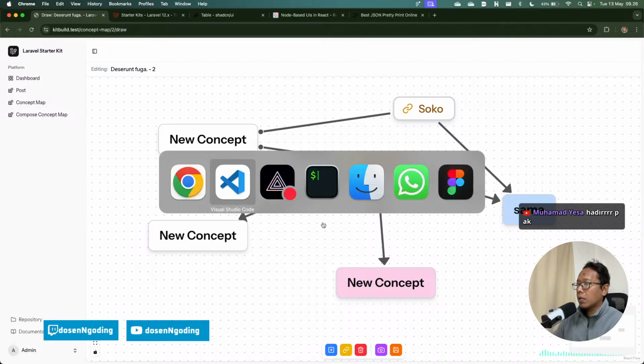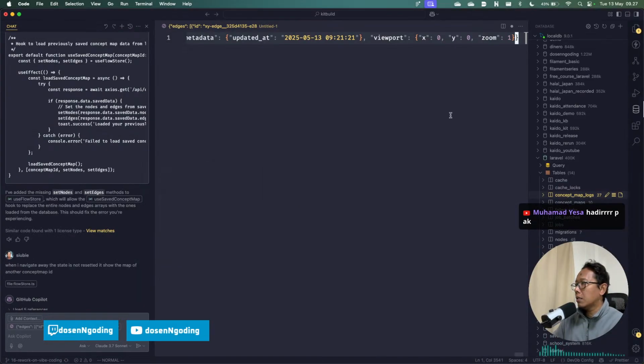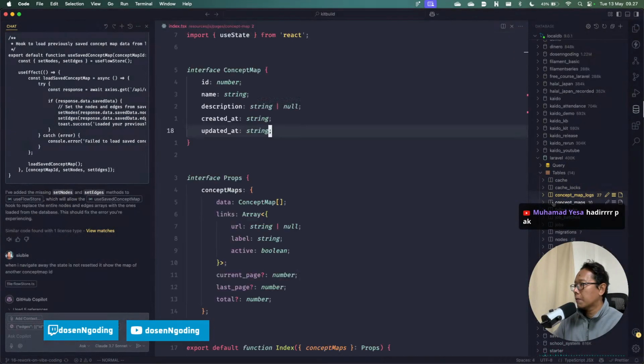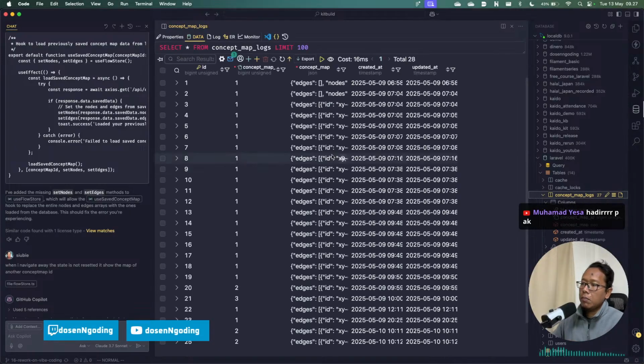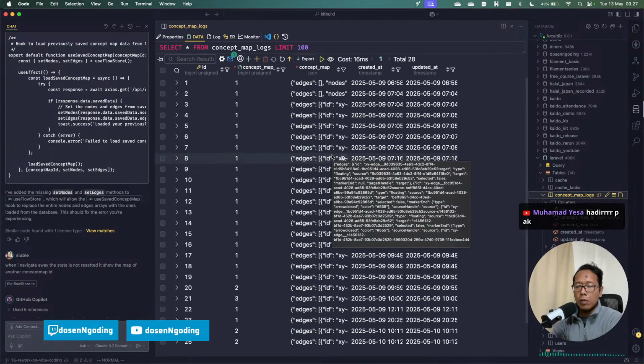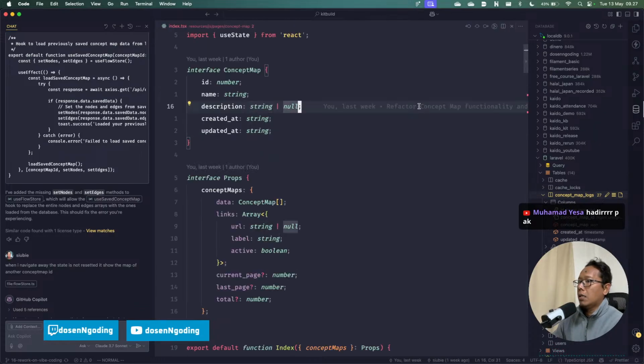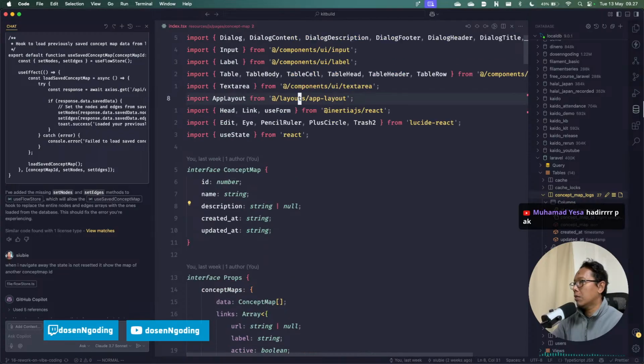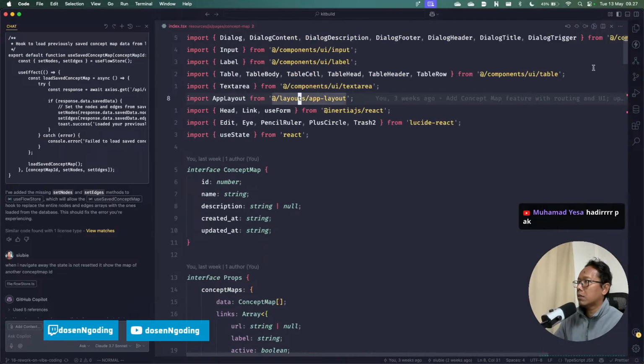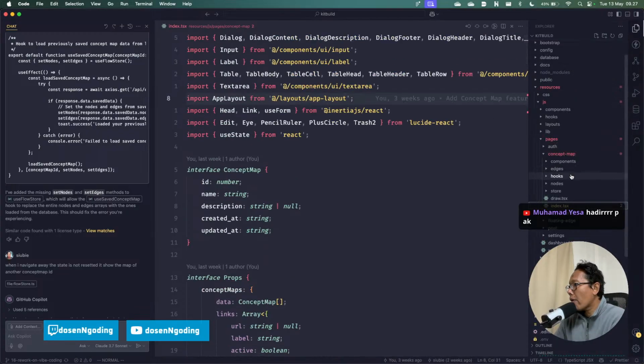So, for example, here in this table, the concept map logs table, it will save not only the final data but also the changes that happen in the concept mapping. But I do not know how to implement it yet. Let's see the code here. Where is the code? Where is the code?